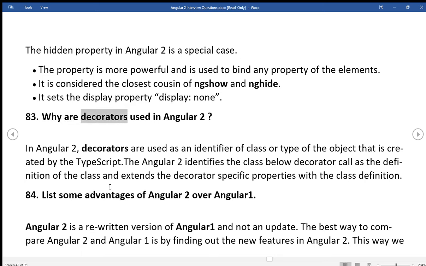Why are decorators used in Angular 2? In Angular 2, decorators are used as an identifier of the class or type of the object that is created by TypeScript. Angular 2 identifies the class below the decorator call as the definition of the class and extends the decorator's specific properties with the class definition.